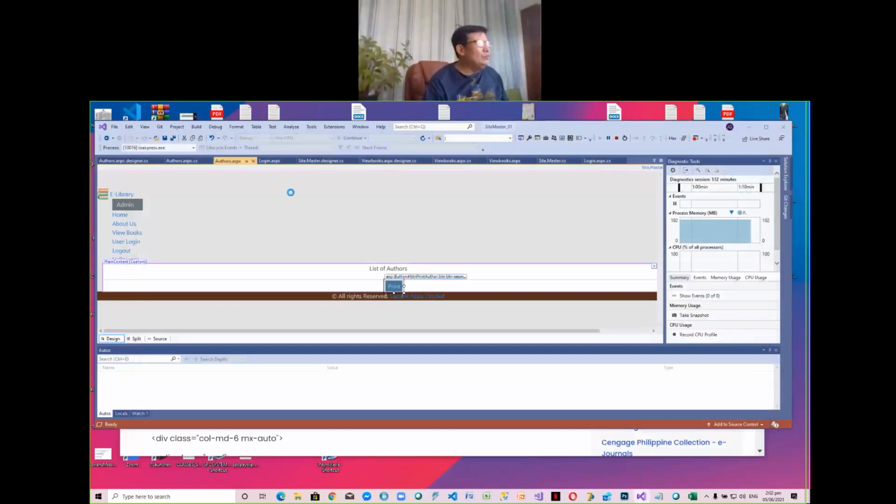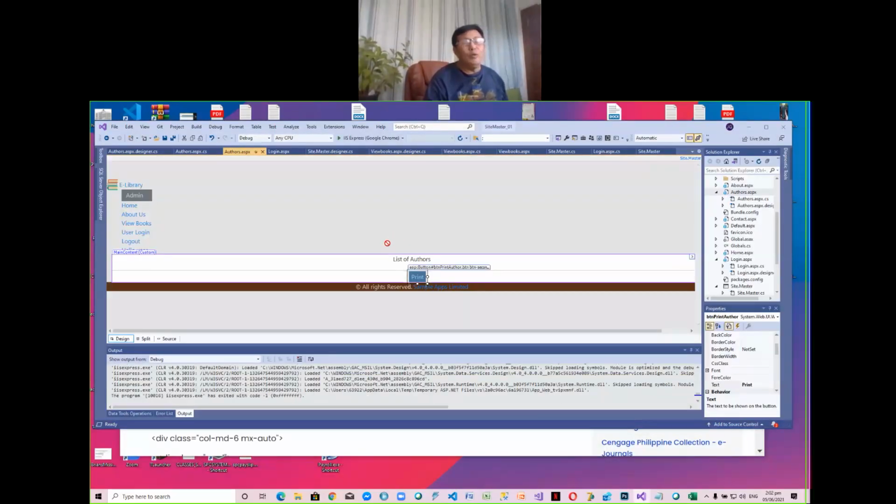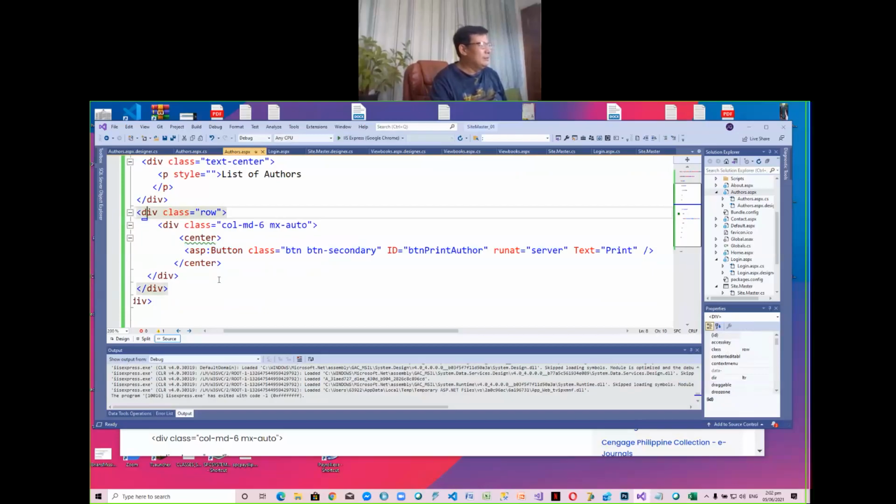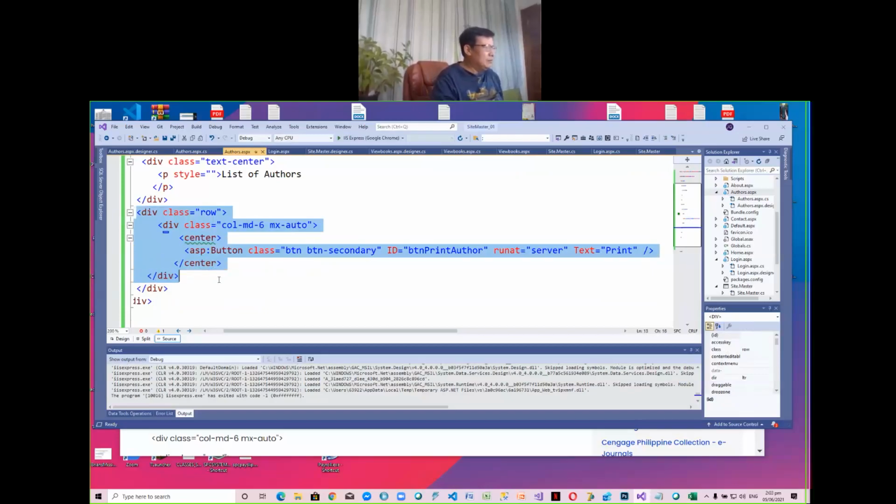We'll put another row so we can center the grid. We will use a data grid. So let's go to the source. We'll put this again.